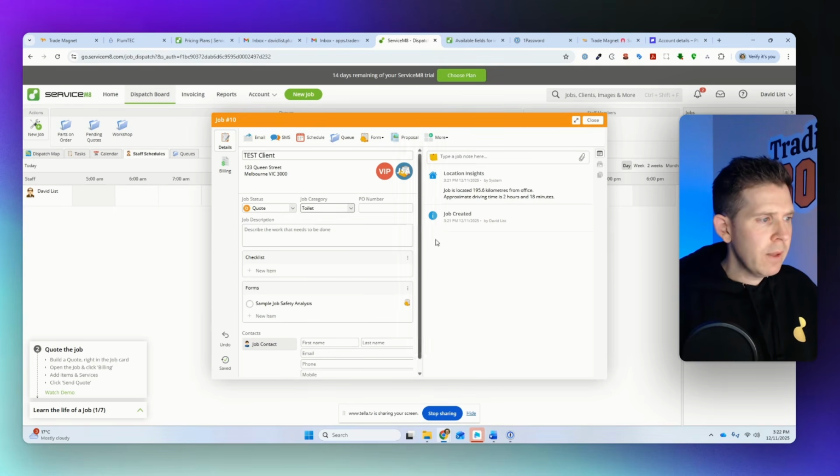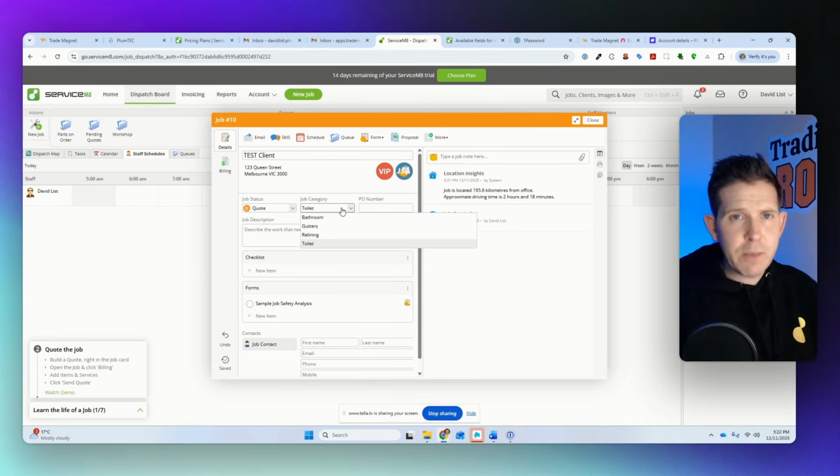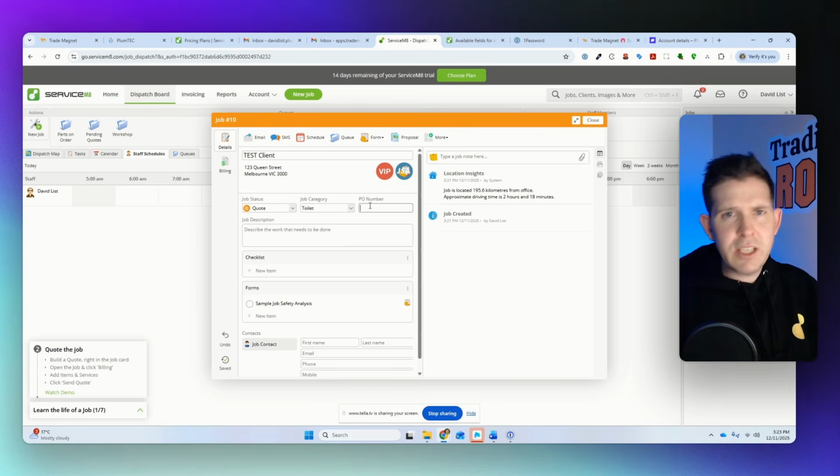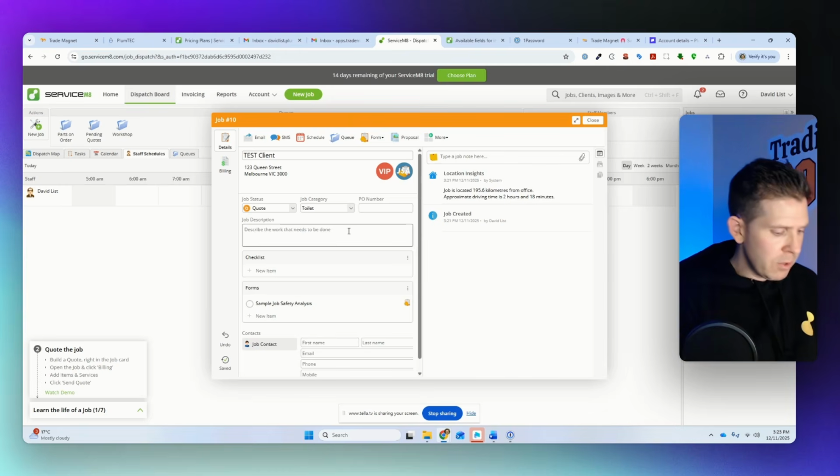Job category is toilet. We set these up earlier. PO number is really a free text field. It can be associated with things like an actual purchase order system externally you might have. Or I do see people actually using this for work orders for actual clients. So if you do a lot of maintenance, you might have a work order from that client you put in here as a reference. But this is a job description. It's very simple and self-explanatory.